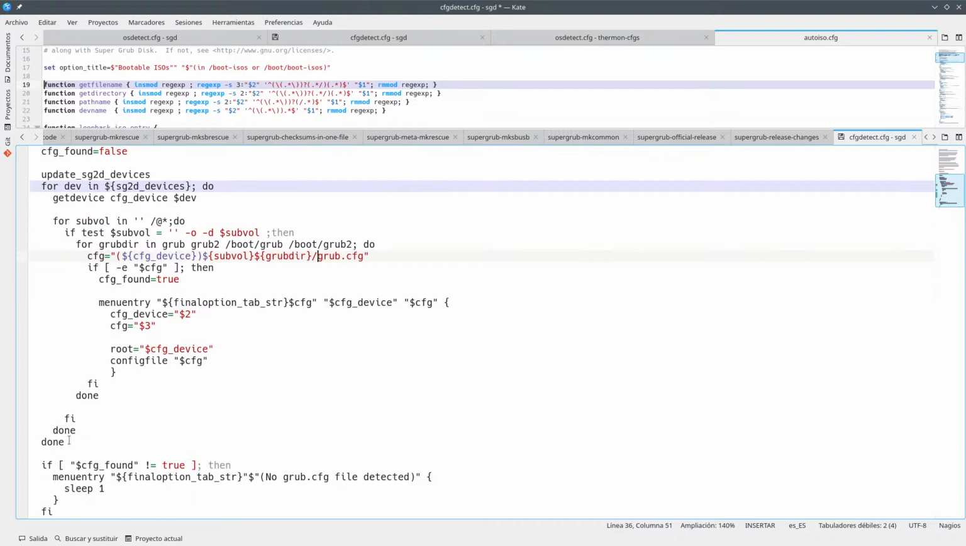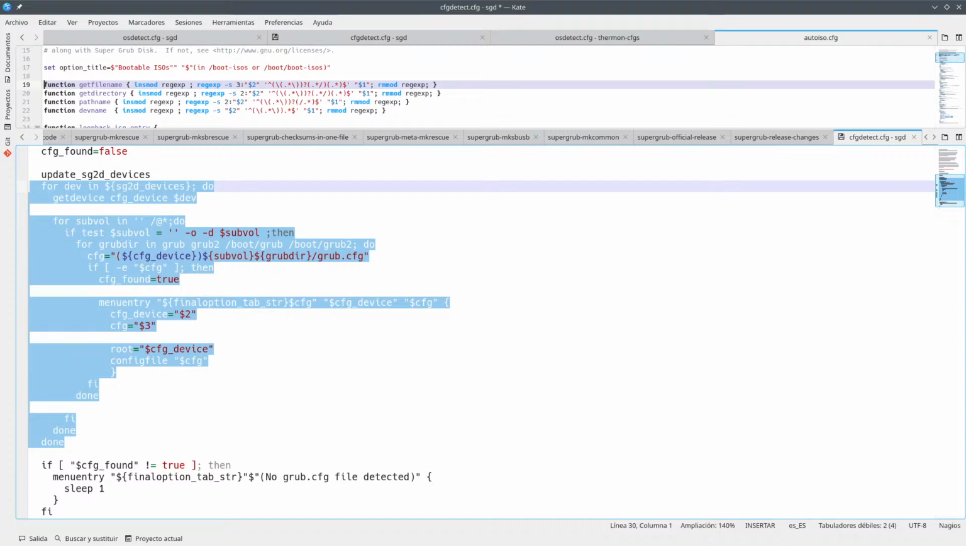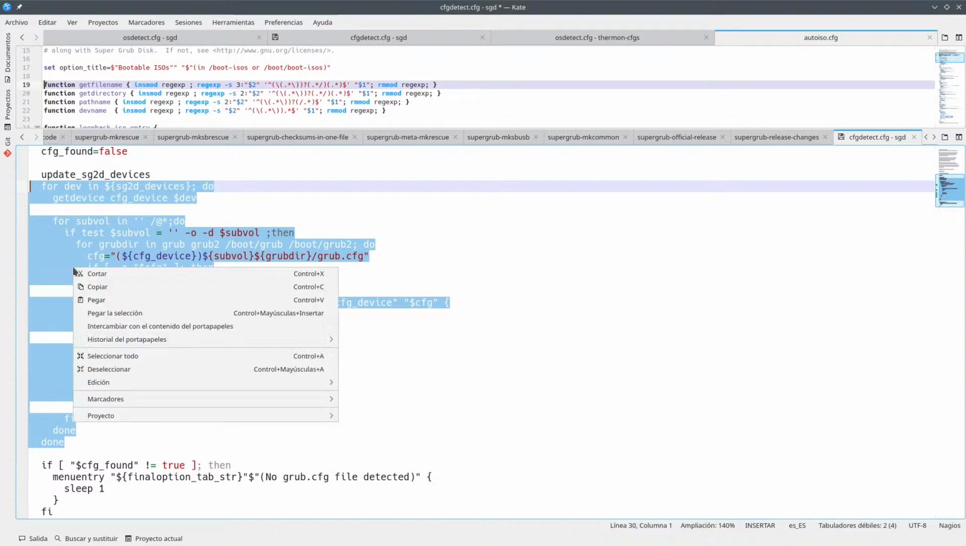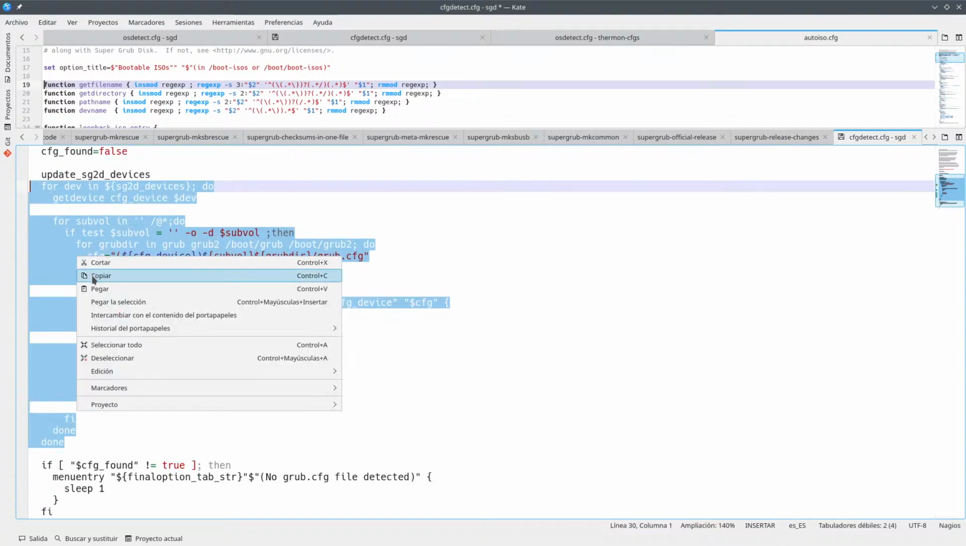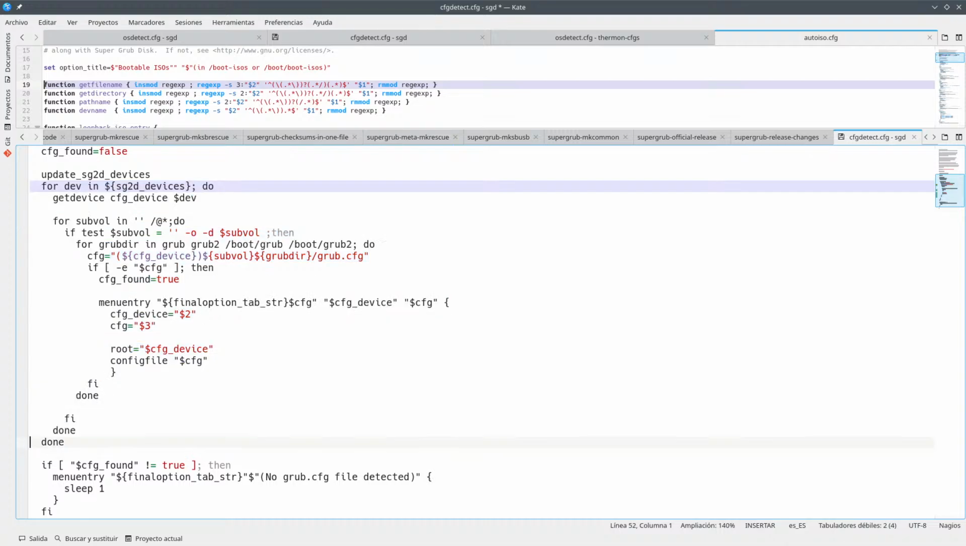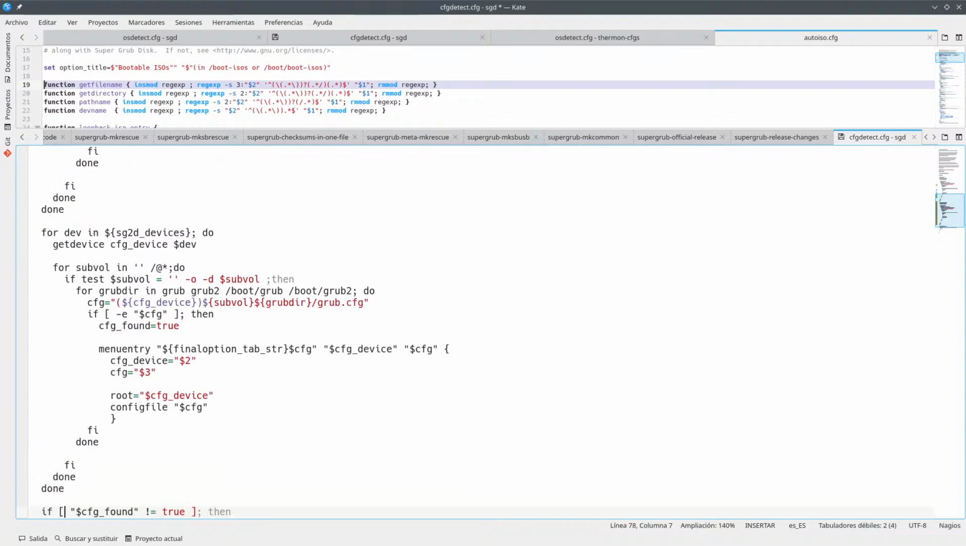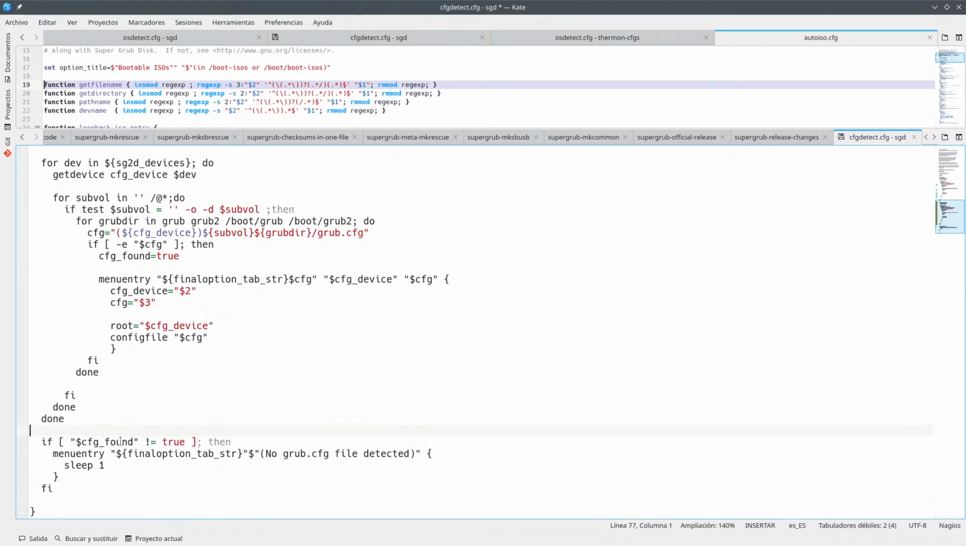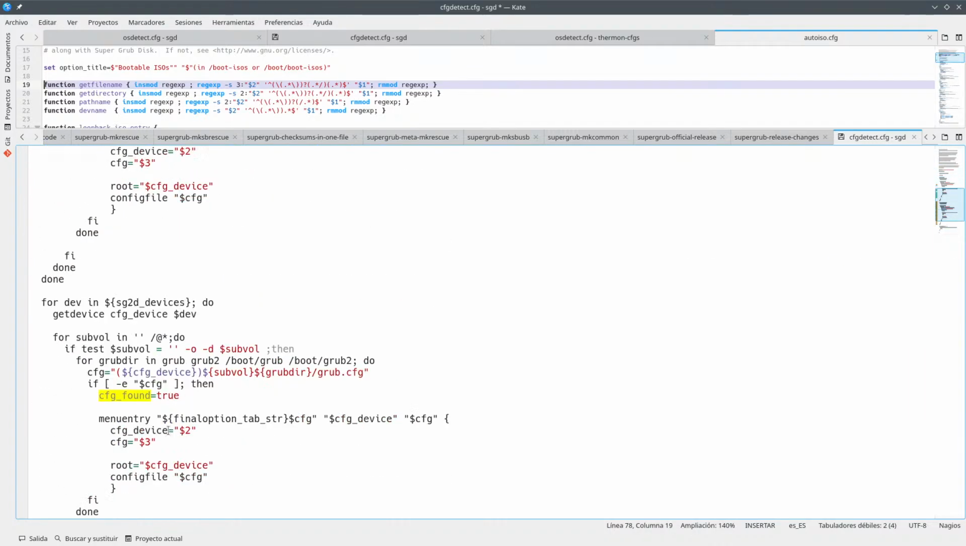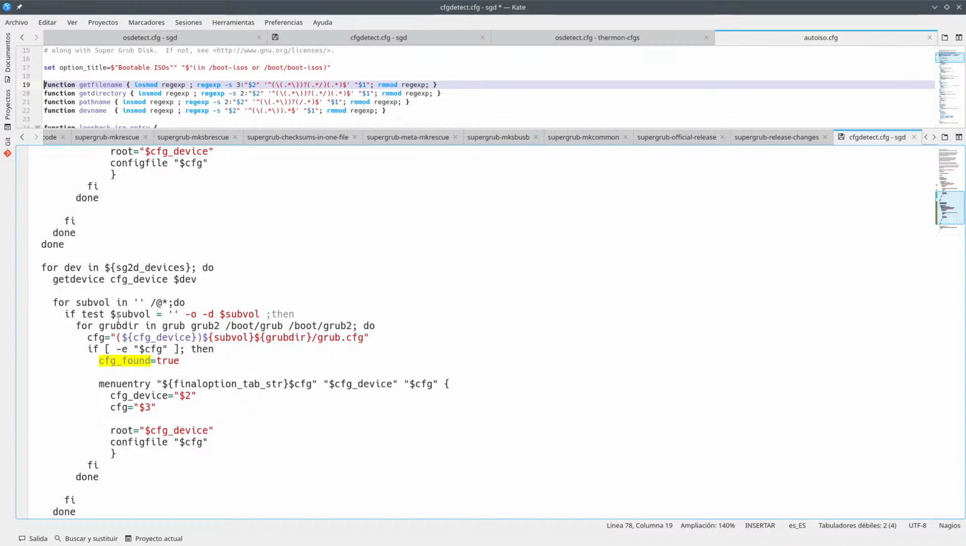Okay, let me see. So maybe we can do something like this. Where's this thing about CFG found thing? Okay. So the idea is that, do we actually have, I mean, you are not going to find subvolumes in.